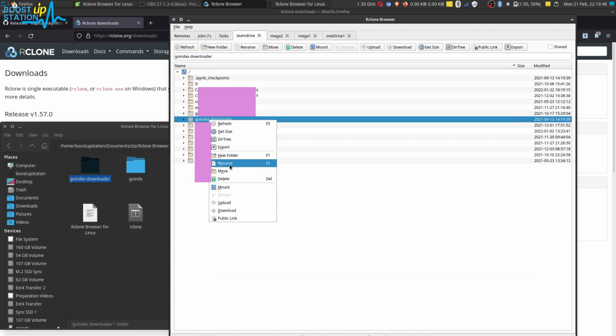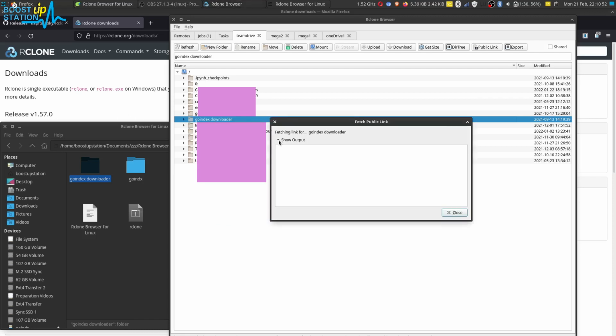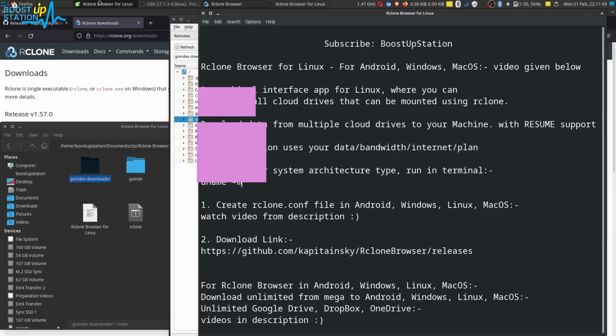You can delete, rename, upload, download, public link also you can generate. And this is the public link for this folder, the Google Drive link, because this is the Google Drive we have mounted, the team drive. Close it. I think that is it from my side for this Rclone browser, explaining all of the features of it.